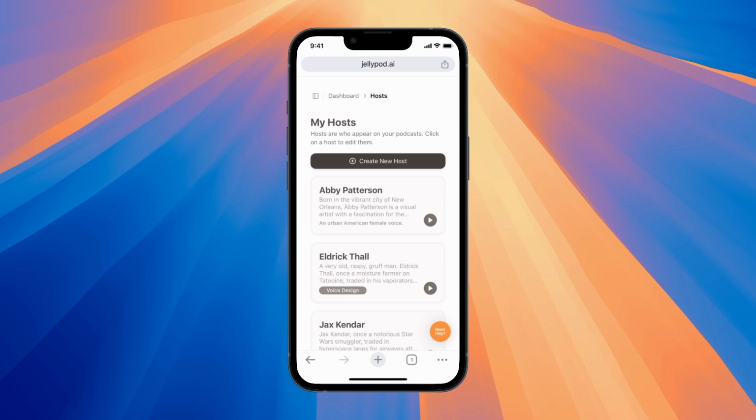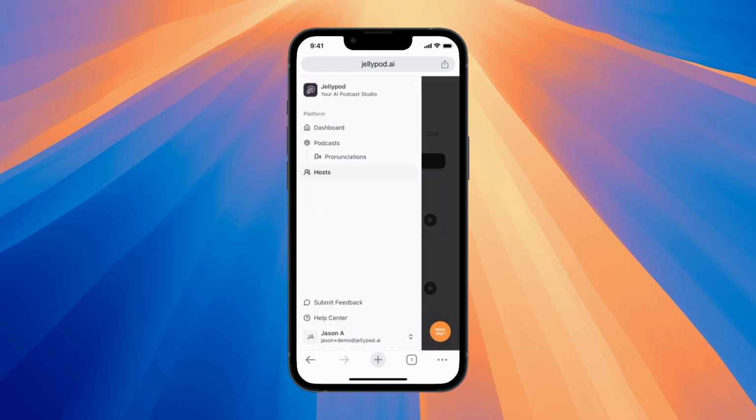So up in the top left corner, there's this little sidebar that opens up. This is the ultimate way to navigate throughout the app. You can go back to the dashboard where everything's in one view. You can click Podcast, Pronunciation Guide, go back to the host view, or do things like Submit Feedback, Help Center, and then all of the profile information like account settings, billing, affiliate program, etc.